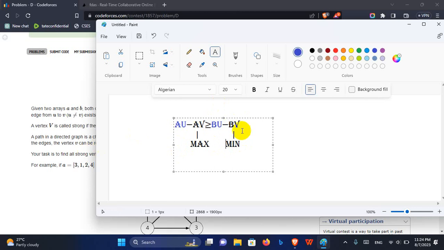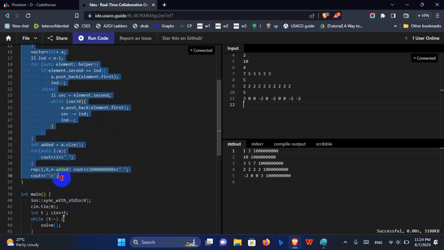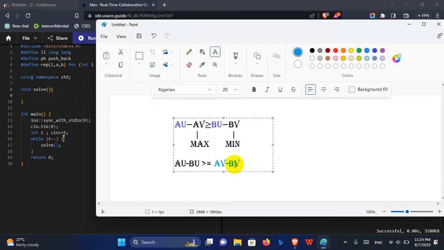So using some simple math, this equation becomes like this: AV minus BV. So this statement should be true. So we cannot change this, but we can choose this one wisely, so that it helps throughout our journey. So how can we choose this wisely? We'll just set it to be maximum.